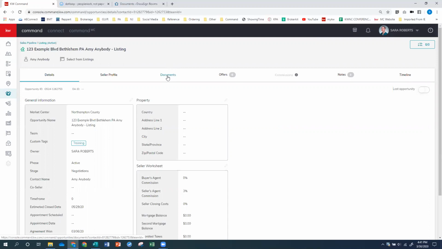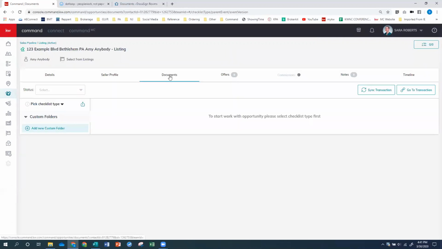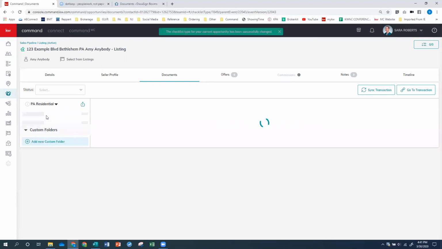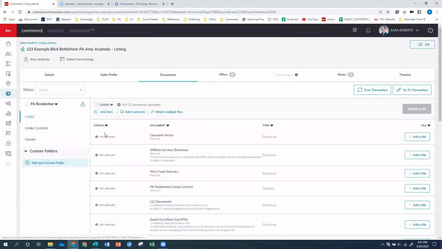So I'm going to switch over to the Documents tab here, which is in the opportunity. So when you start working with the opportunity, you're going to choose the checklist type. So we do have custom checklists now for listings. So you would choose PA residential, or New Jersey from the drop down there, and that will populate your compliance checklist.